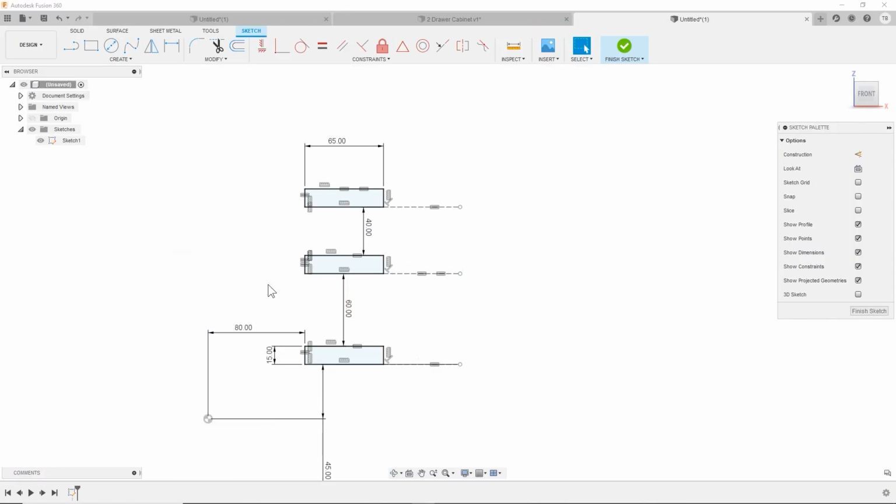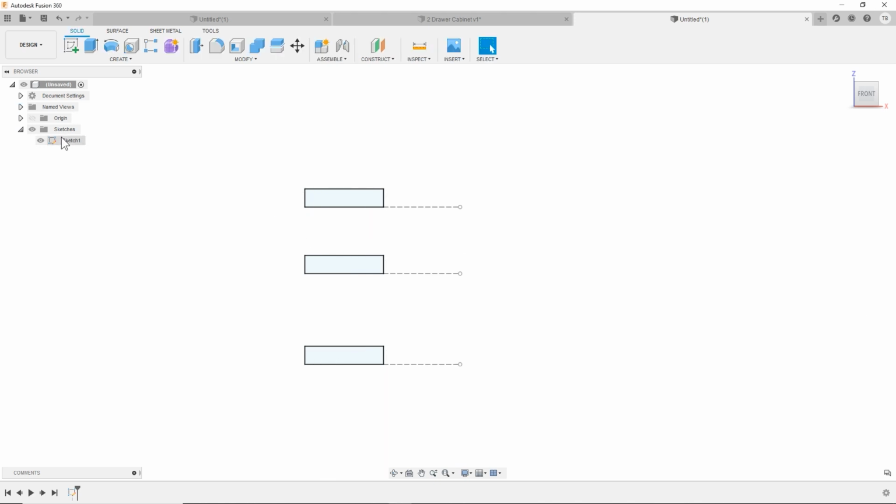So the question came up, how come I have a sketch like this, everything looks like it's fully defined, it's all black, but it's not showing up as fully defined with the little lock in the sketch icon. So it's not showing as complete, right? So what's wrong with it?